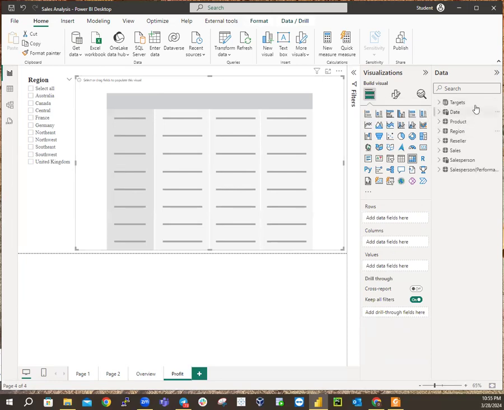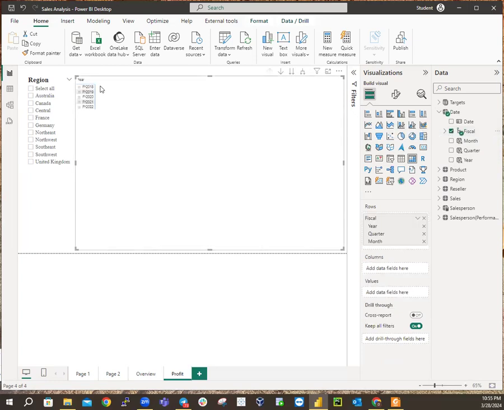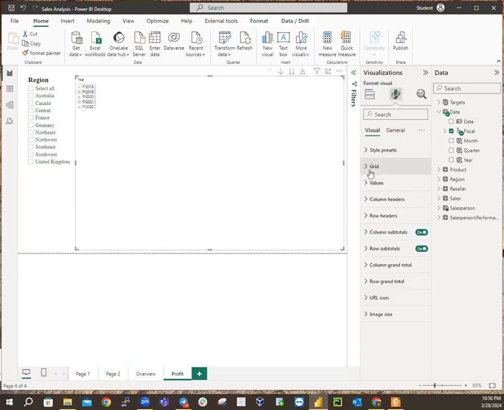Good. Now, go to your date. You don't have this date table. So expand this and check your date fiscal so that you put your filter date on the system like this. Then format your date fiscal, your fiscal year. So come to the format.